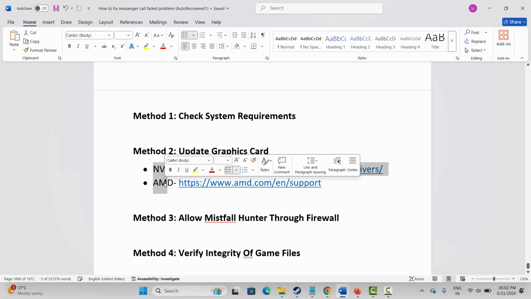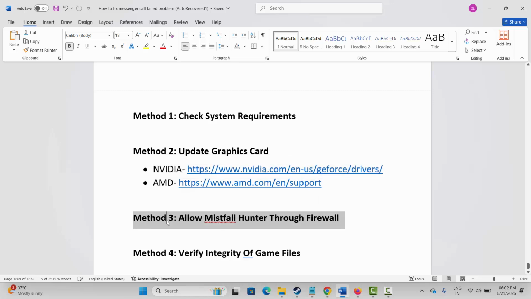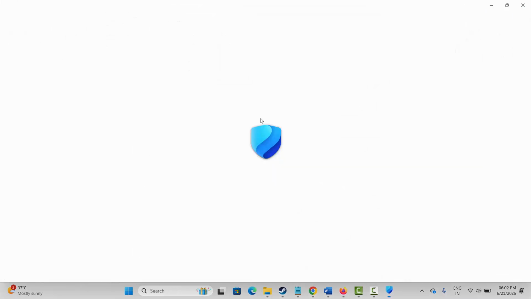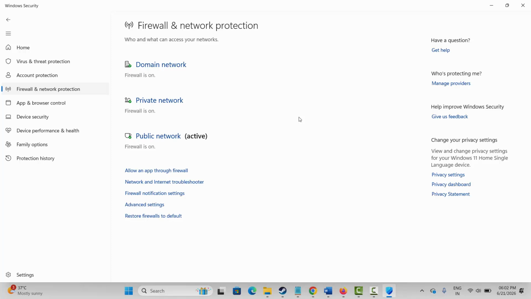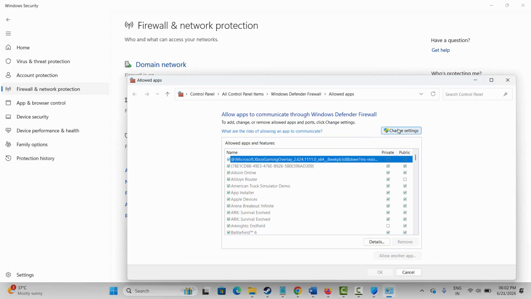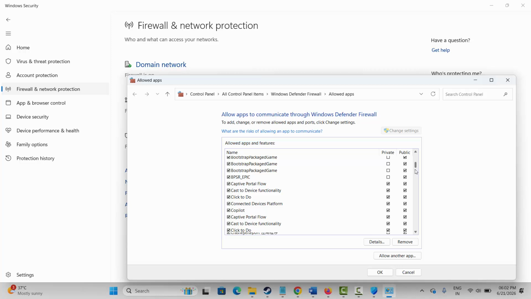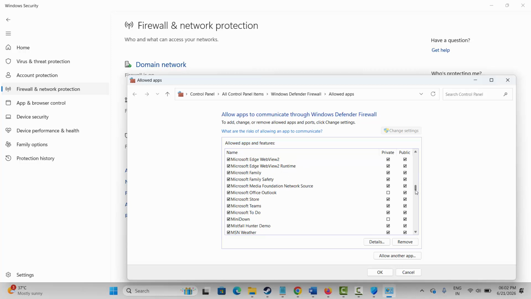Next method is to allow Mistfall Hunter through firewall. So for that, you have to go to the search option. After that, search for Windows Security, open it. After that, here you have to click on firewall and network protection, click on allow an app through firewall, click on change settings. After that, here you have to search for the game, whether it's listed or not. So search for the game first. So the game is listed over here.